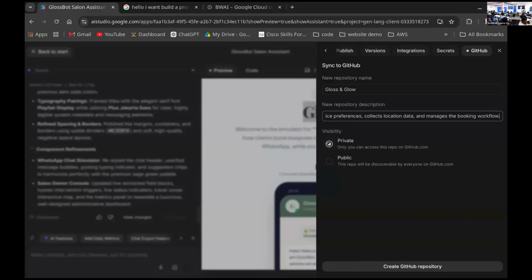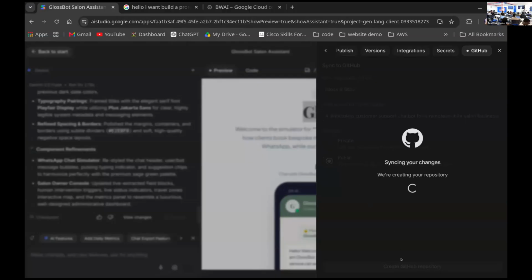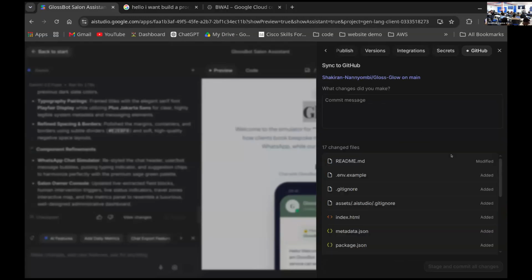Then you choose, do you want your repository to be private? Private means people won't be able to see it. For this specific hackathon, we require your repository to be public. Maybe after the hackathon, you can switch it back to private. So I'm going to create the GitHub repository. And just like that, you don't even need to go to GitHub, but you need to have connected your account. The steps are also very clear on how to connect your GitHub account.